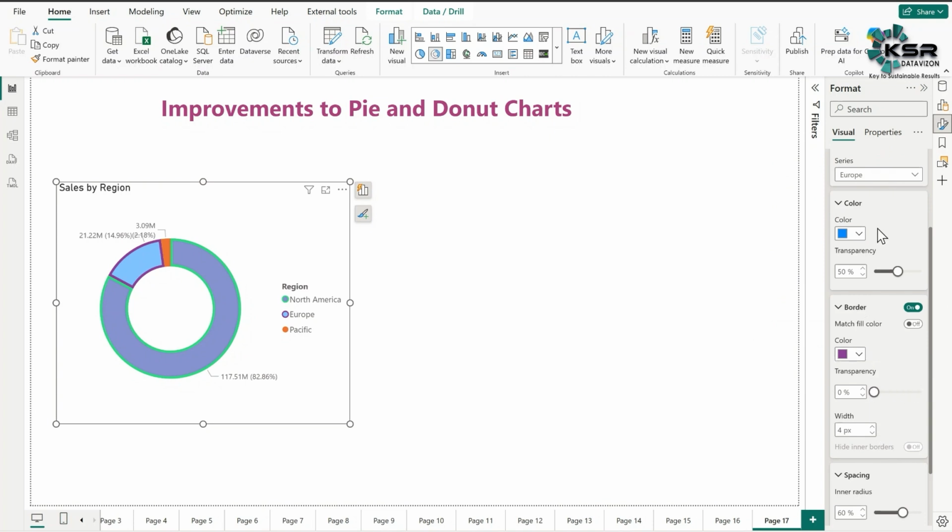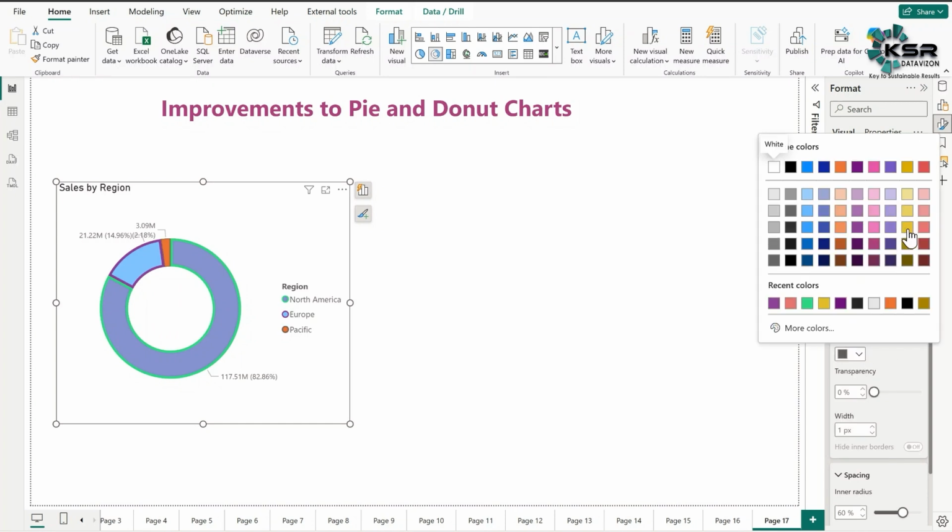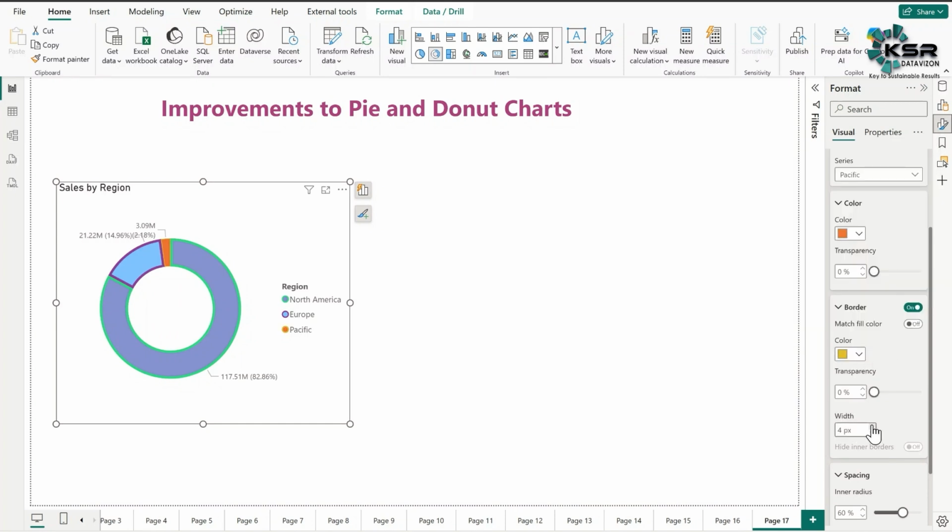Now we'll select the last one, Asia Pacific. In this one also it's the same. I'll take yellow color and increase the width. If you want to match the fill color, just select this, and it will show match fill color. So this is how it is.